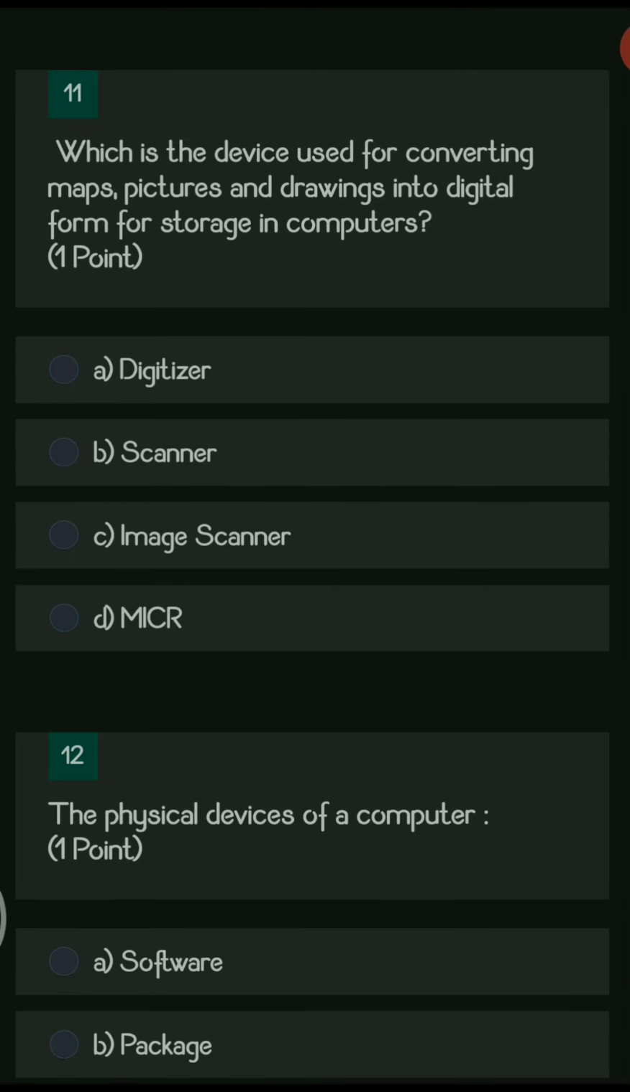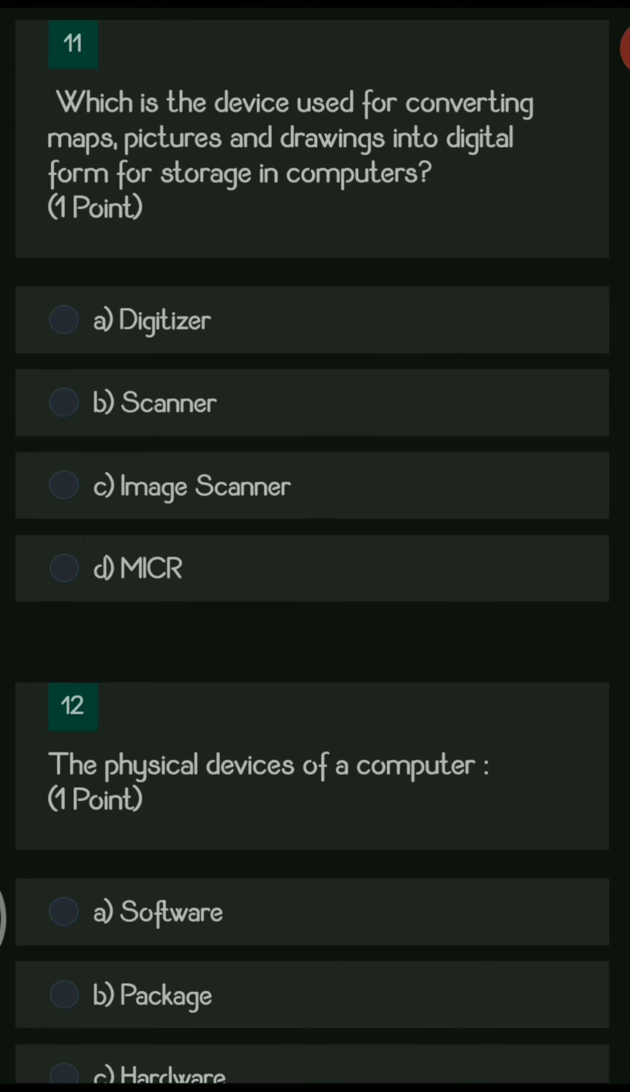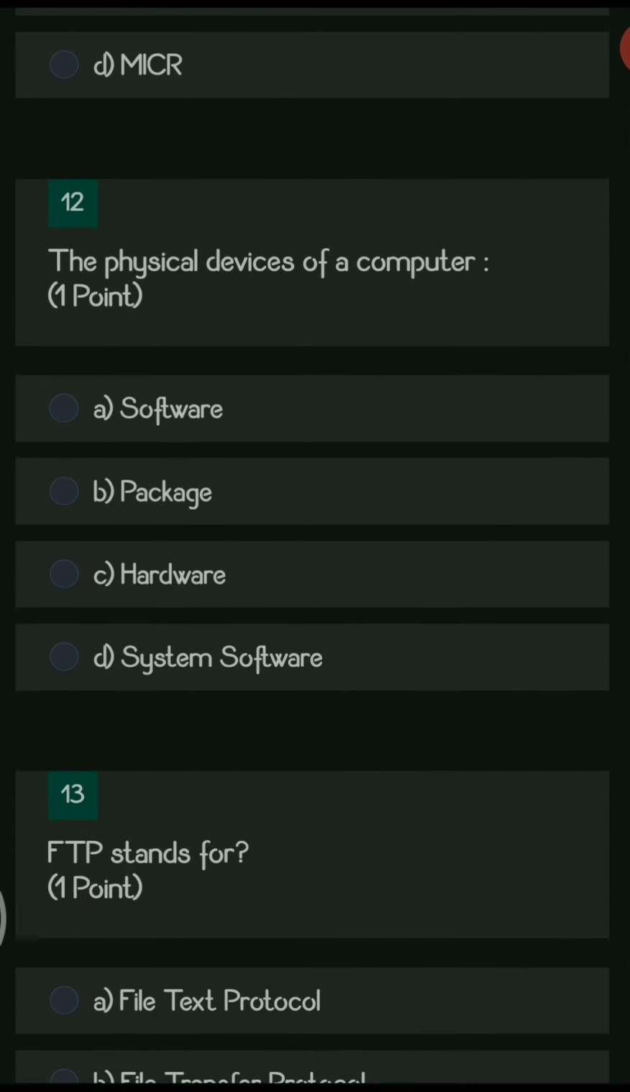Next question. Which is the device which is used for converting maps, pictures and drawings into digital format for storage in computers? We have the options: digitizer, scanner, image scanner, MICR. So digitizer is the device which is used to convert the maps, pictures and drawings into digital form.